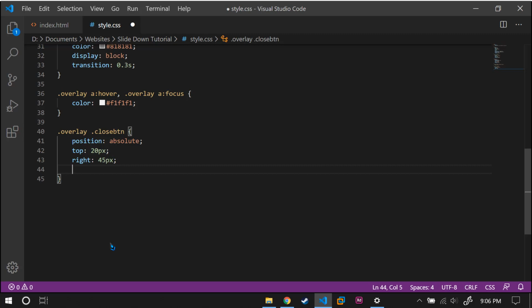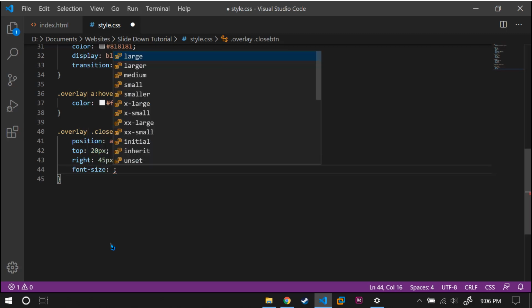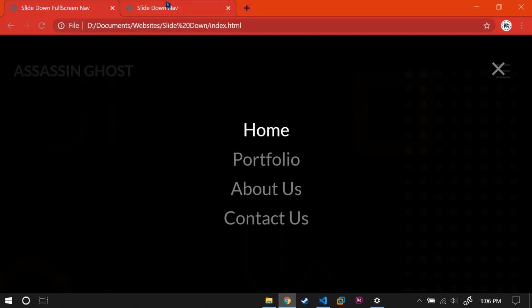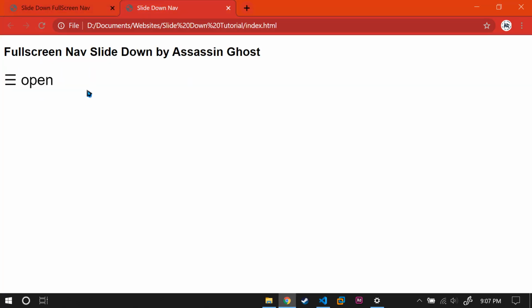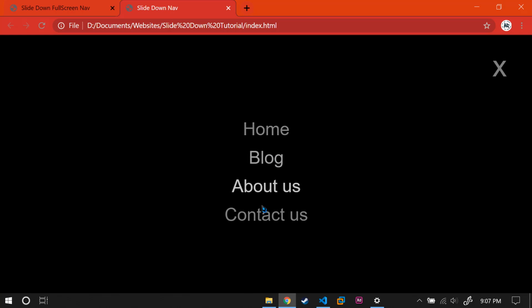and then let's define the font size. Font size should be somewhere around 60px. We want it to be a little bit bigger than all of them, so let's go ahead and save it. So as you can see, we have the full screen nav slide down by assassinghost, and we click on open. It opens all of these, and this X looks ugly a bit.